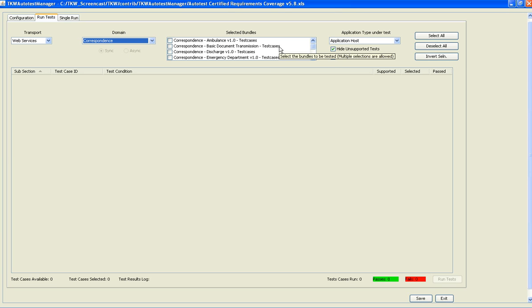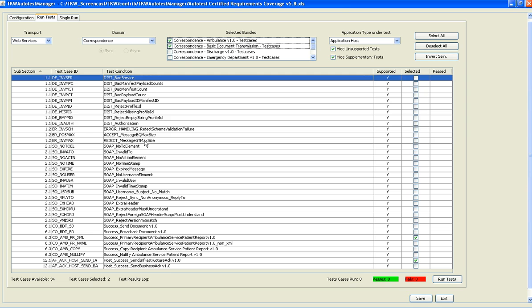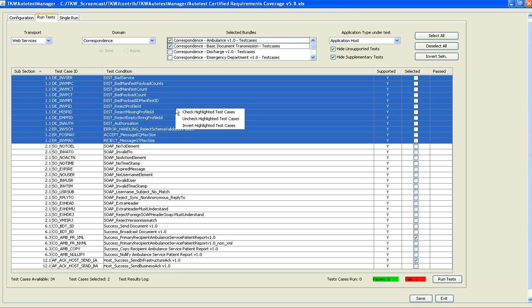Within the bundles, this shows the selected bundle which is under test. One or more bundles can be selected per test run. Multiple rows in the test cases selection table can be selected. Right-clicking here will expose the check highlighted test cases, uncheck or invert.